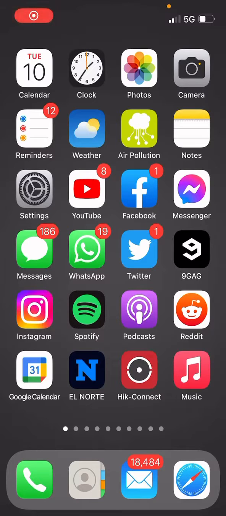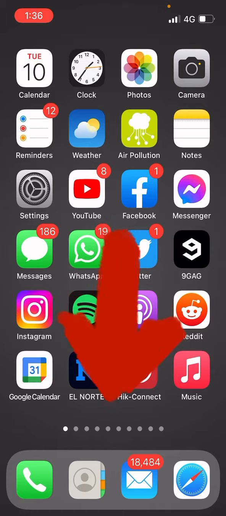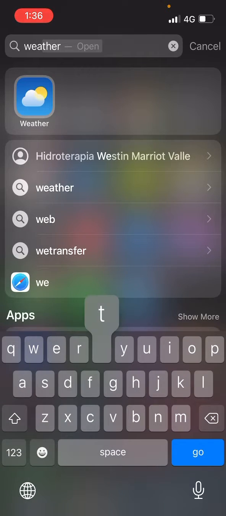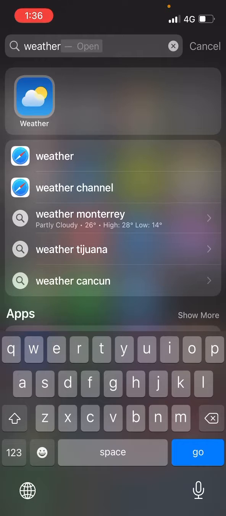Hi guys, in this episode I'm going to show you how you can add new cities to your iPhone weather app. So the weather app is this one, I have it right here, but if you cannot find it you can always swipe down from the middle of your screen like so and type in weather. Okay, so as you can see, here's the icon, just click on that.